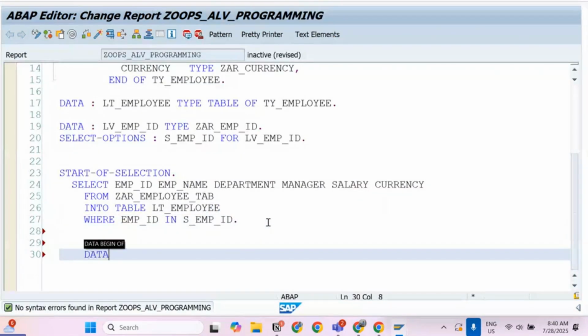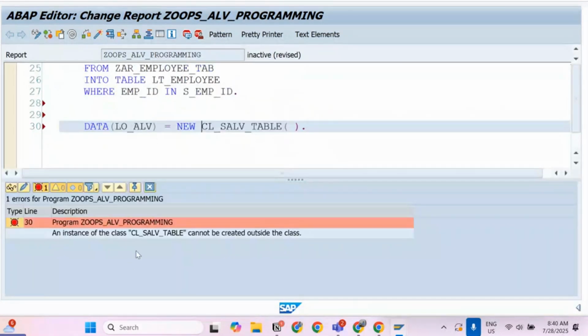If I go for the data keyword, let's say I'm going for LO_ALV equal to the new keyword, my class name, CL_SALV_TABLE, check for the syntax. What is it saying? An instance of the class CL_SALV_TABLE cannot be created outside the class. Why? Because the instance generation is private in nature. You can't create it outside. Getting my point?